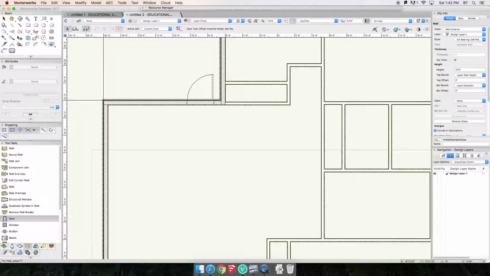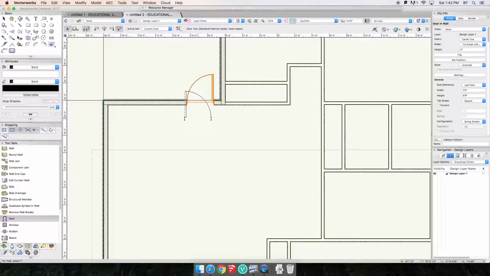Okay, so I just move my cursor around until I get the direction that I want, and then click, and that sets the position and the swing orientation. So up until this point, I am using a custom door, but when you first use this option though, it will be an unstyled door.